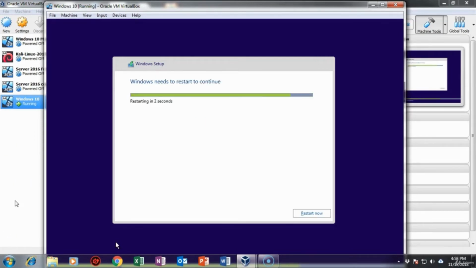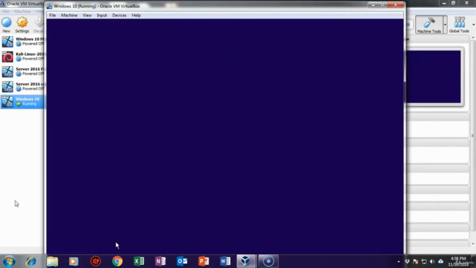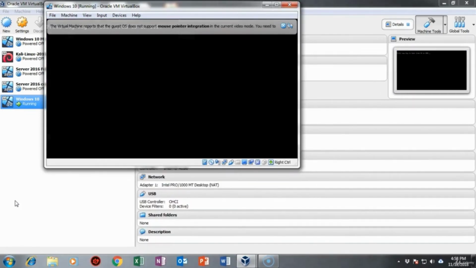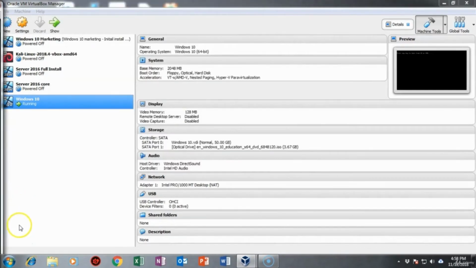The setup process has completed. My Windows 10 machine is now going to restart. And when we come up, we will continue on with the installation of Windows 10 for our virtual network. So my Windows 10 machine has rebooted for the last time, and now it's going to come up and we're going to be prompted for that administrator password.